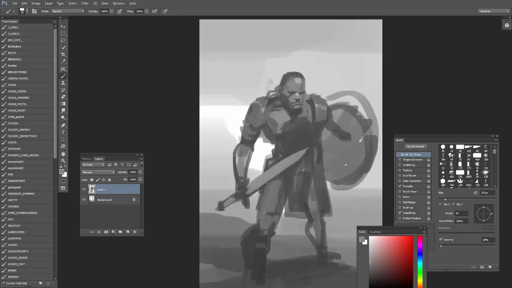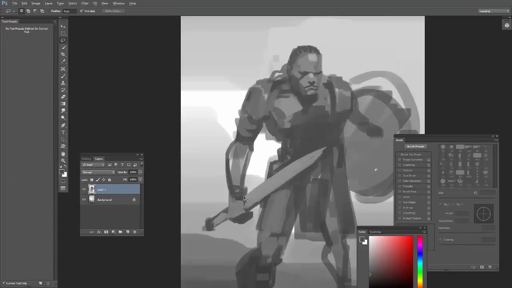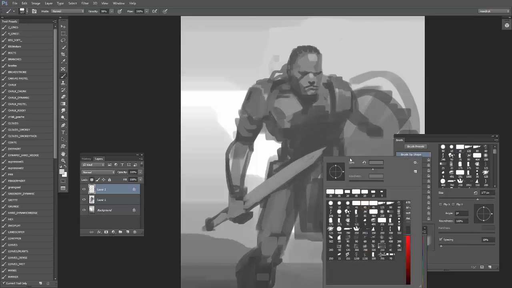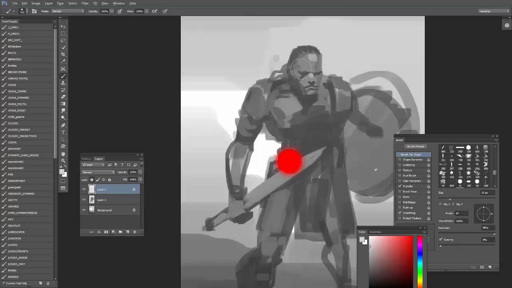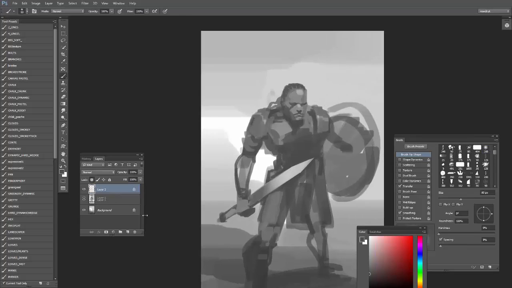So the sword here, for instance, what I might do is just take it and lift it off the surface, right? It's the most boring sword design in the world, but that's okay. Just grab that, pop it off. Just have it sit on its own layer for now, so I can paint behind it.